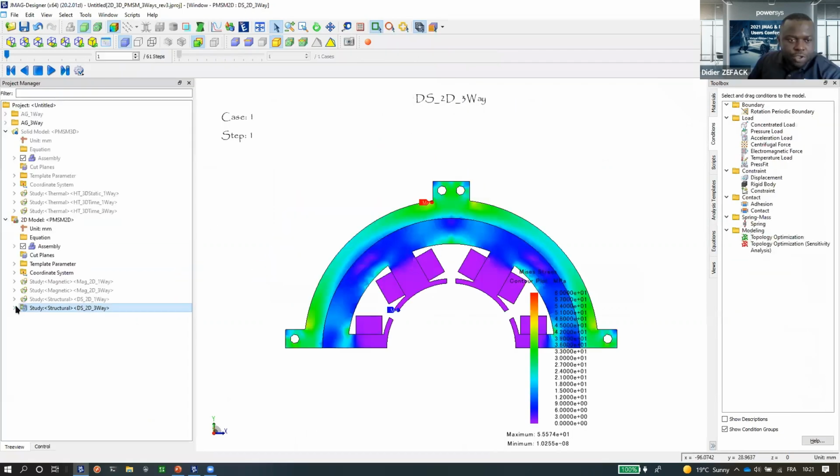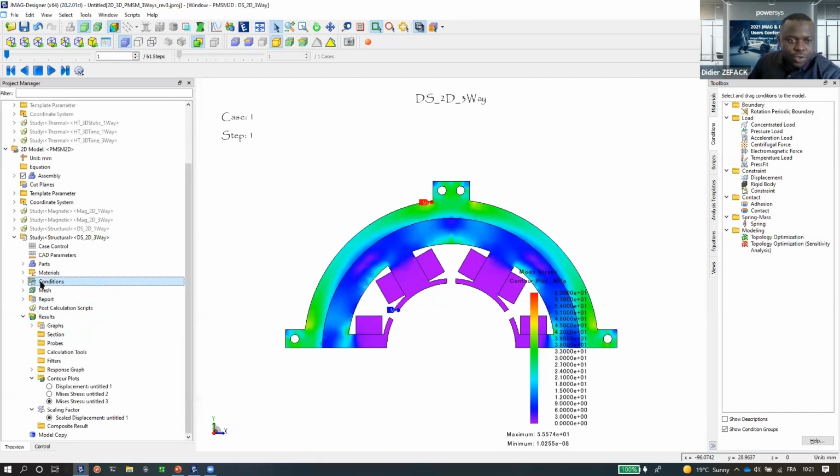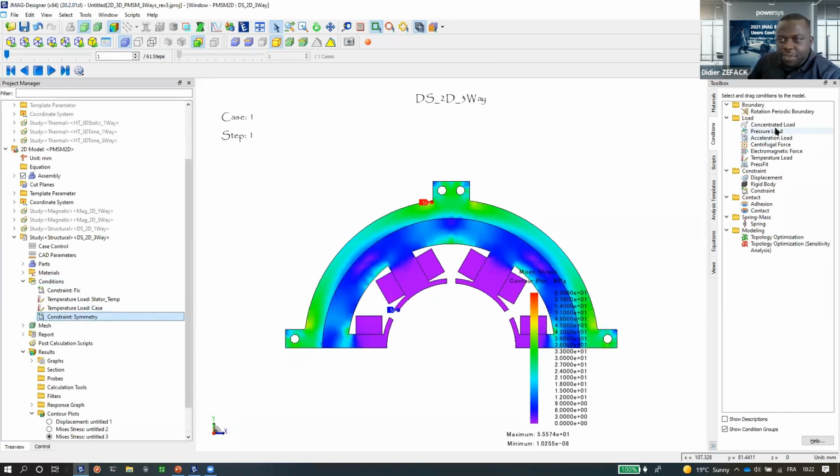Yes, so for the structural, I think you have several conditions that you can apply. So you have the electromagnetic force, you have the centrifugal force that you can apply. And maybe thermal load here. Here I only use temperature load, but you can use all these loads. Okay, so it might be possible.